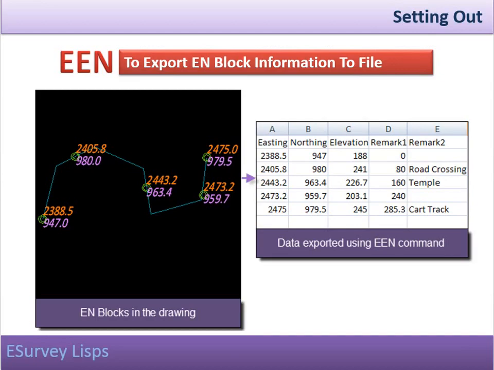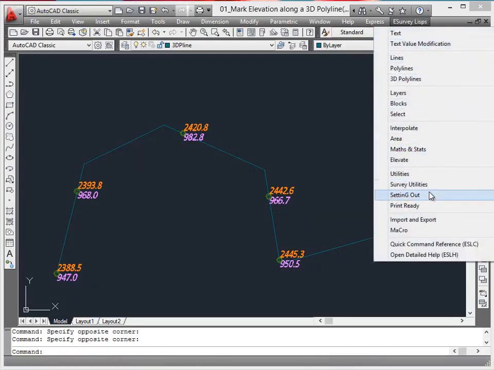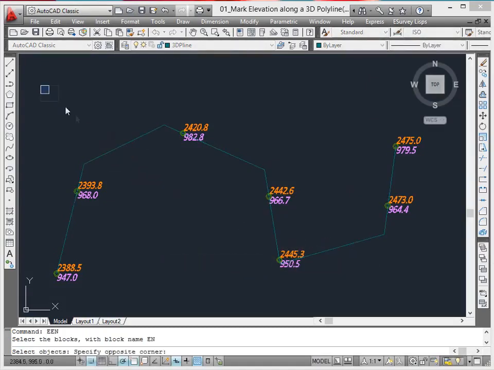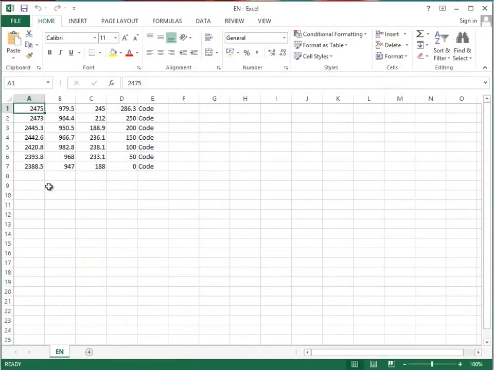Export EN block information to file. You have seen that using the EN, IEN and MPL commands, you can insert EN blocks at the required points. Information from all these blocks can be exported to a file at once using the EEN command. A CSV file by the name es.csv gets created in a temporary directory.